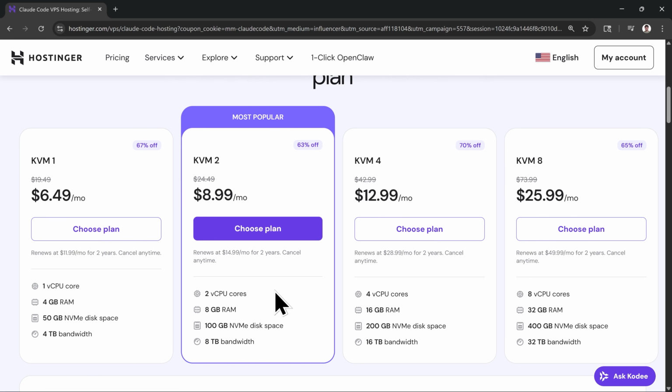For running Claude Code, I'd recommend the KVM2 plan. It'll give you 2 virtual CPU cores, 8 gigs of RAM, 100 gigs of disk space, and 8 terabytes of bandwidth. And this is going to be plenty for running Claude Code. Now, under the KVM2 plan, click Choose Plan.